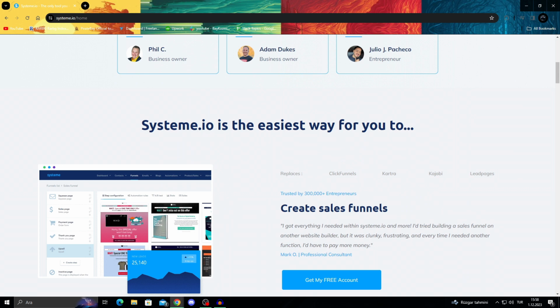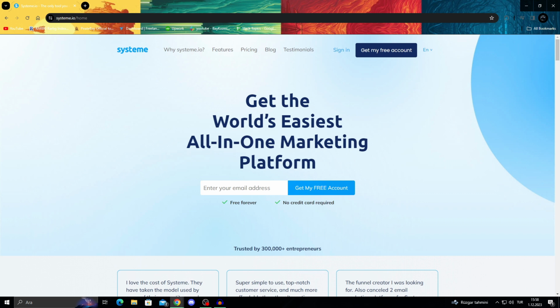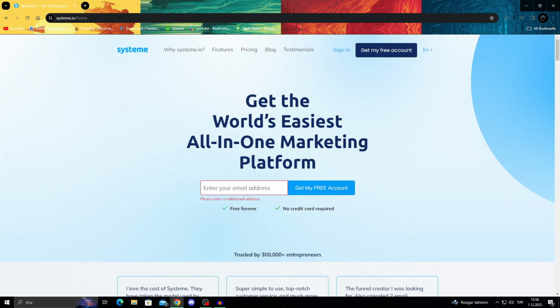So if you don't already have your Systeme.io account, just go to the main page here and enter your email address as you see fit. After you press get my free account, you will be able to get an email and create your new account. I already did mine, so I will just log into my account and be right back with you.